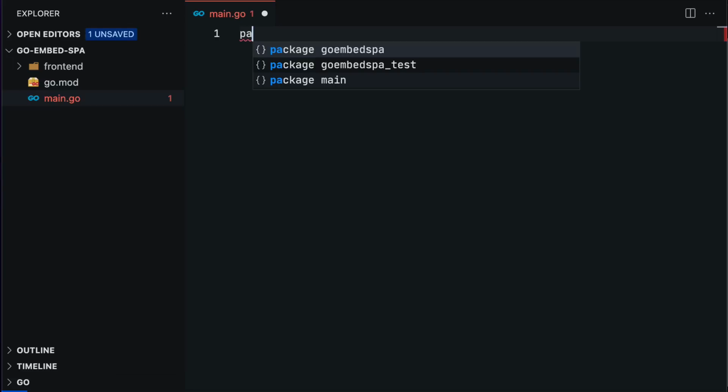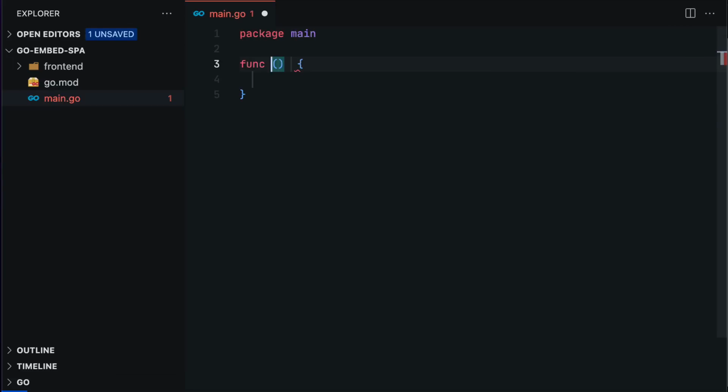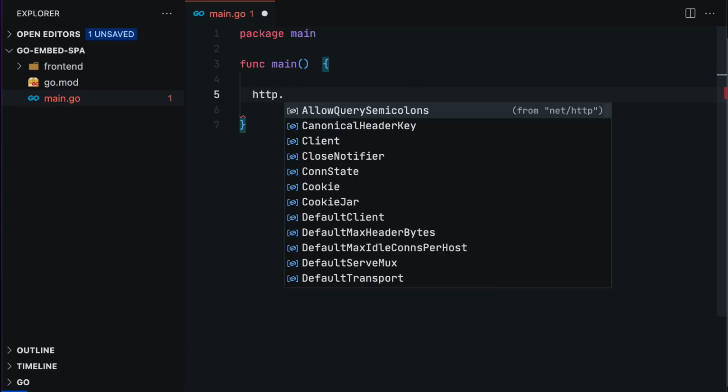Set the package name with main, add an entry point with a function of main. Just for a quick note, we'll be serving the application by using the file system first, so we can see the difference between before and after we embed the application into the binary. Use the http library with the method of HandleFunc.